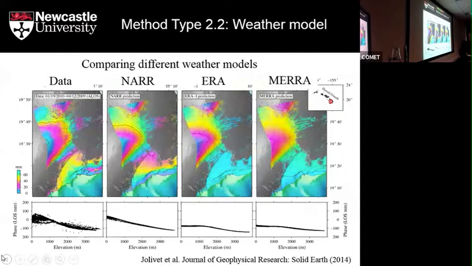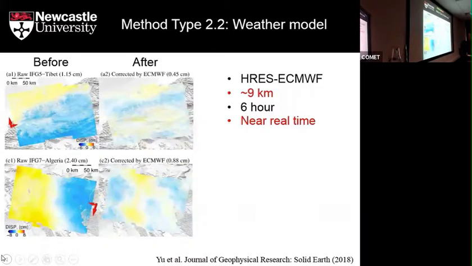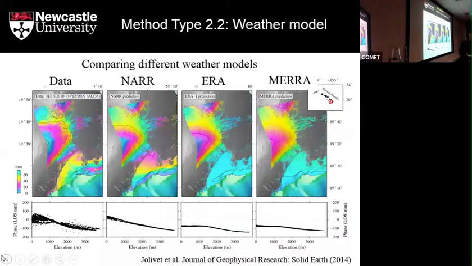And there is also a very recent weather model which comes from the high resolution ECMWF, which has an improved spatial resolution of only 9 kilometers and a 6-hour temporal resolution, also provided in near real time. Because using ERA, we have around 3 to 4 months of delay to download the product. But for high resolution ECMWF, we can get it in near real time. And these are some examples of using high resolution ECMWF. Because of the higher spatial resolution, maybe we can capture more detailed tropospheric turbulence signals.